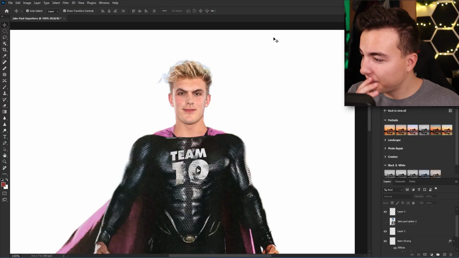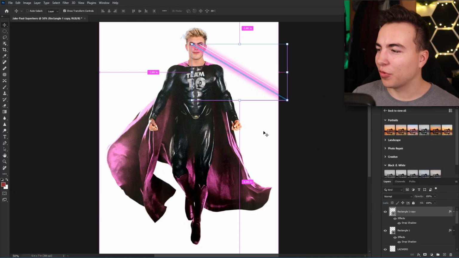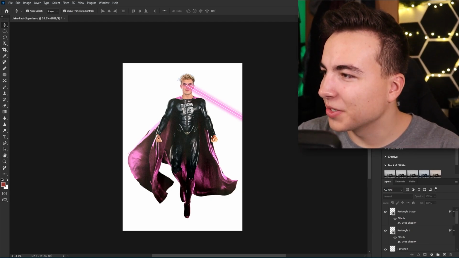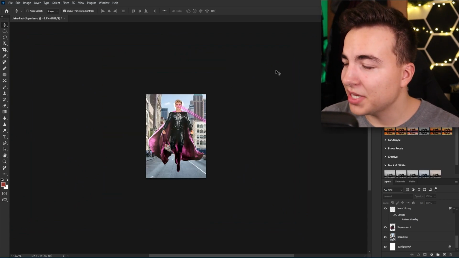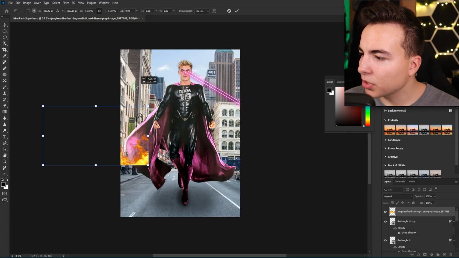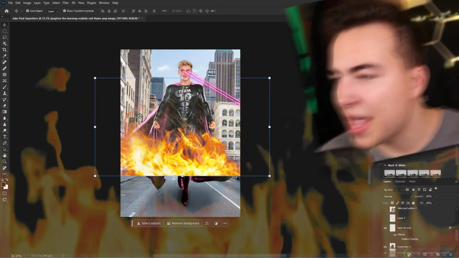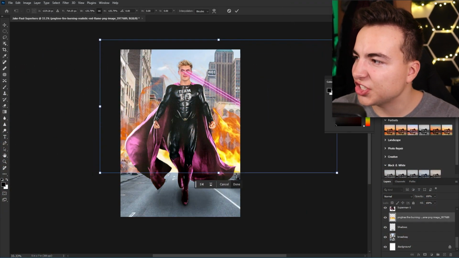You know what also makes a super villain look more super villainish? Some laser beams. We're gonna go ahead and just give him some pink laser beams, baby. Just make him look powerful. Oh yes, bro can literally play the next Homelander in The Boys. Then we can add a beautiful city behind him. Then we'll add a little bit of shadow. And then we're gonna add some fire in that background. Make him look like he's just taken over.